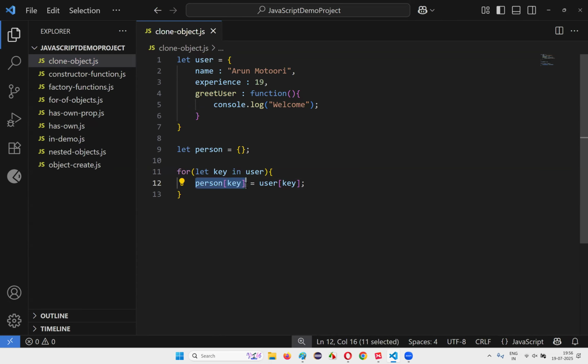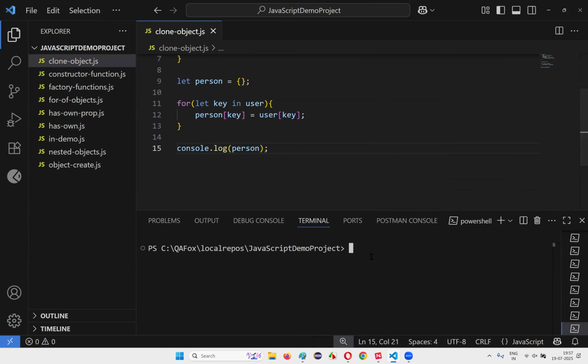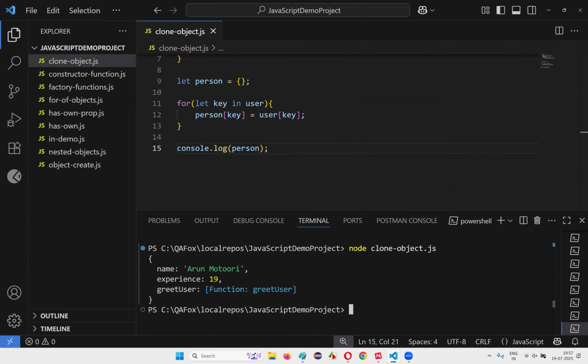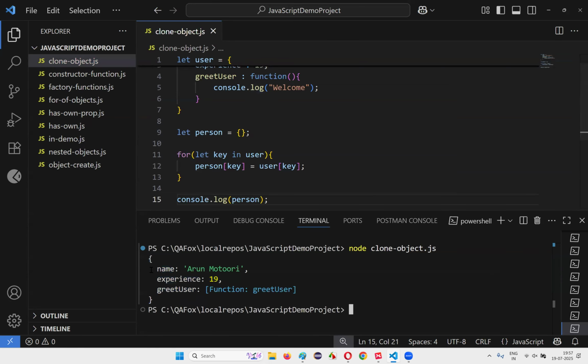So in this way, what should happen? Person of key is equal to user dot key, so the properties of this should be cloned into the newly created object. Let me run this and see what is happening. Let me print the person here. Go here, click on new terminal, and write node clone-object.js. You see, it is exactly cloned as it is.